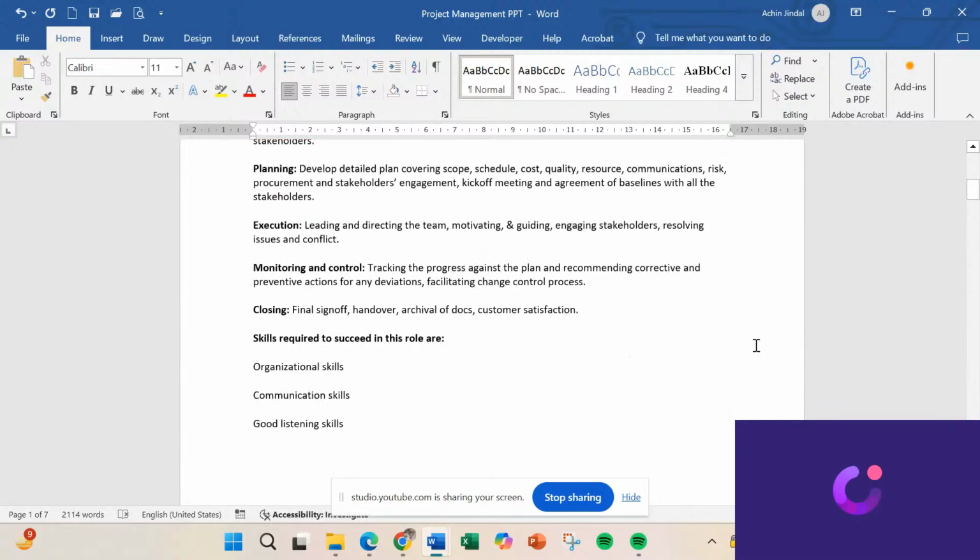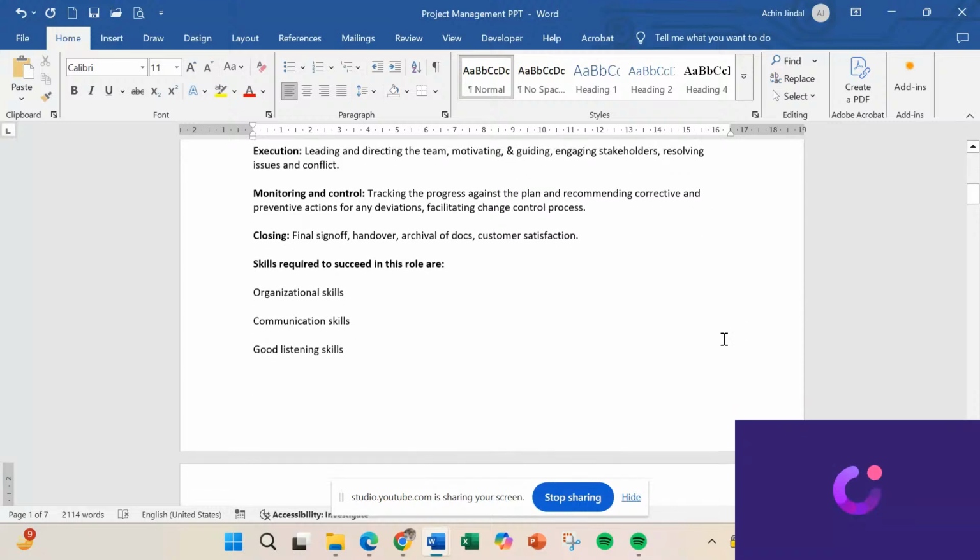In the execution phase, we lead and direct the team, motivate and guide them, engage stakeholders, and resolve issues and conflicts. In the next phase, monitoring and control, we track progress against the plan and recommend corrective and preventive actions for any deviations, facilitating the change control process. In the last, closing phase, we do the final sign-off, handover, archival of documentation, and customer satisfaction. We get the final sign-off from all the stakeholders from the customer.